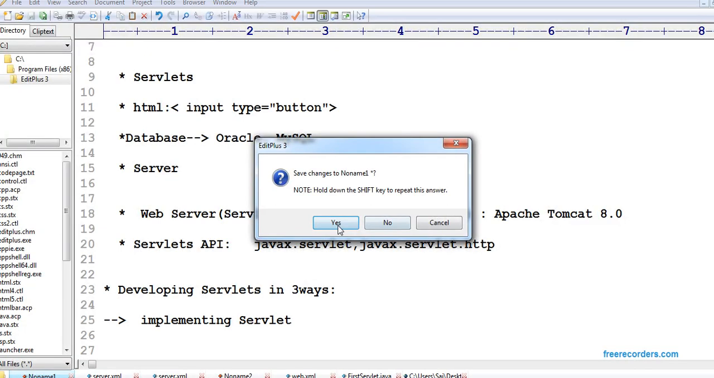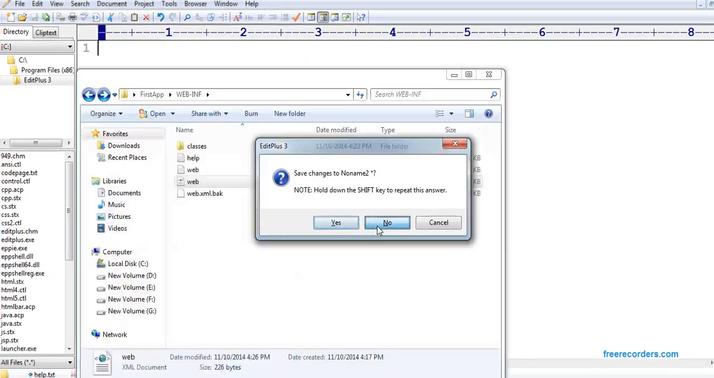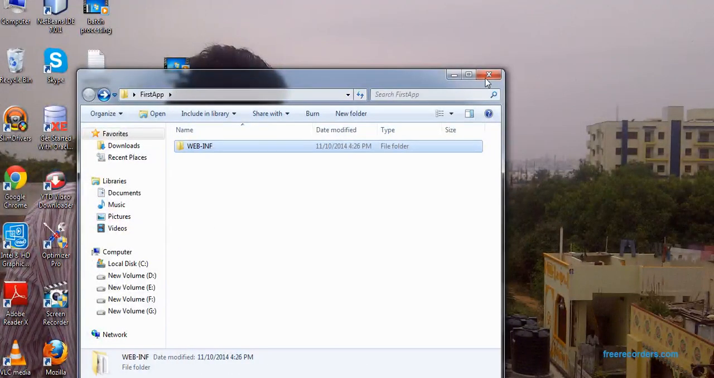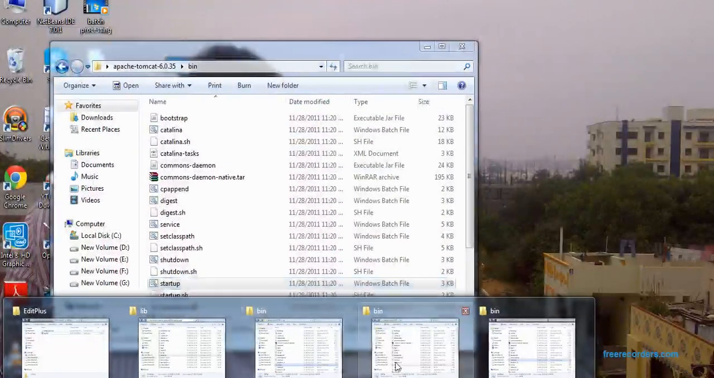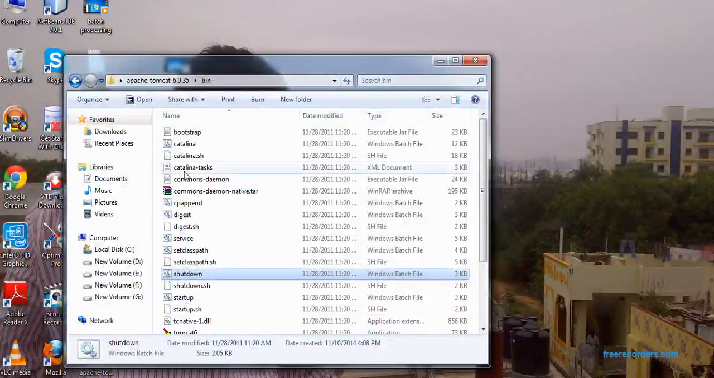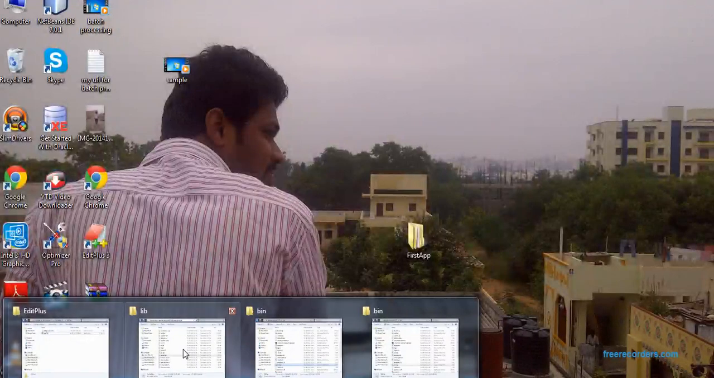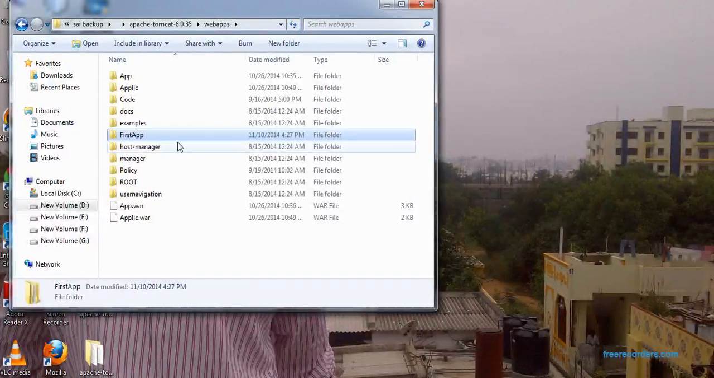Now we have to run this. I've placed the help here. I'll forward this to you. The server is already started, right? So I'll copy my app and paste it in my server. Where is my server? It is in the backup folder. This is the server. Go to the webapps folder and paste your application. I have pasted it.